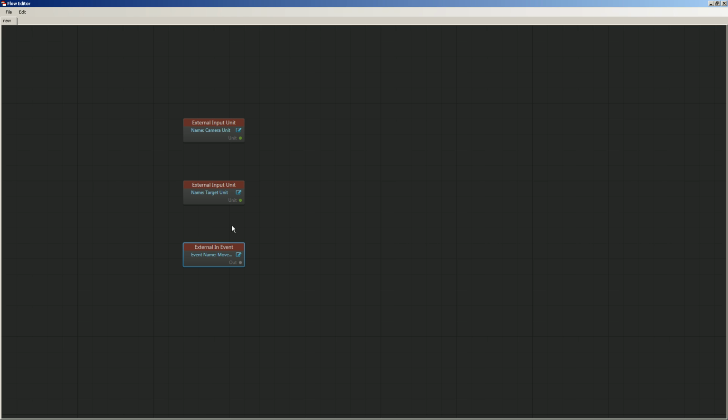So now that I have these, it's basically just setting this up so that whenever we see the node in another editor, we'll have these inputs. We'll see something that says camera unit, and it's going to be looking for a unit. We'll have a target unit, which will also be looking for a unit, and then we're going to have this external event. And this is just going to allow us to create a sequence here. And I'll show you what that means in just a moment.